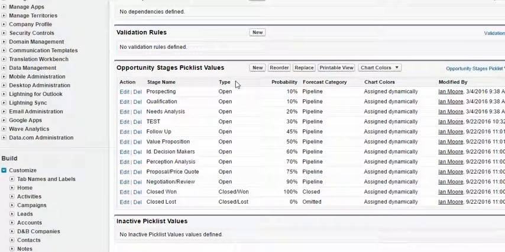We just did business to business. We can go back to business to consumer. We can take out the ones we don't like, reorder them, create new ones, add probabilities, and that's really going to impact our forecasting and revenue. And most importantly, drive standards for all your sales teams.